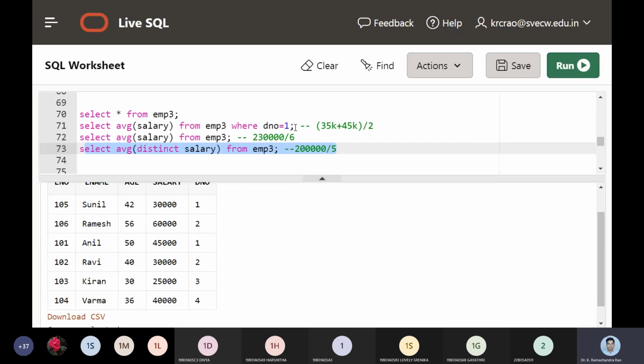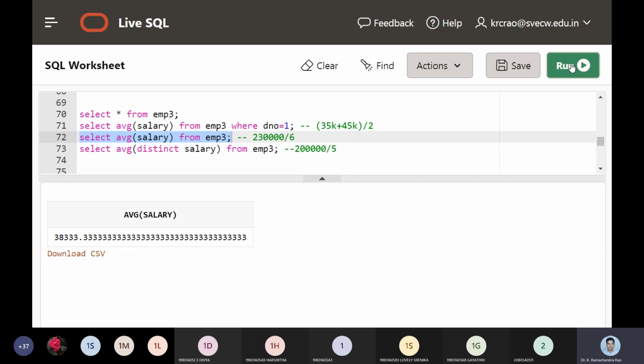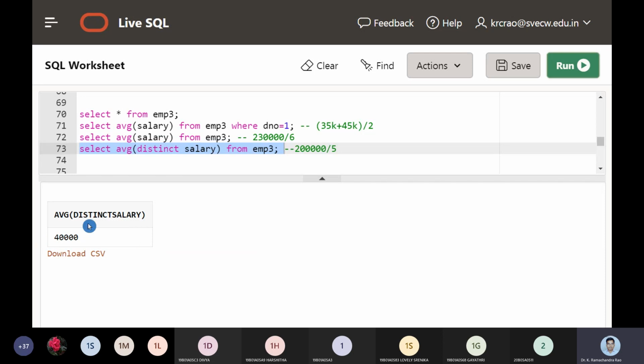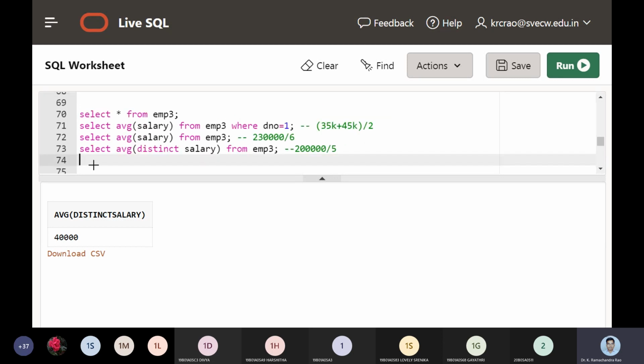Now let us solve query by query, one after the other. First one, we take an average, we get 37,500. Next, we have 2,30,000 divided by 6, and we get the answer 38,333. Next, we apply the distinct function, and thereby we get the answer. The average with the distinct salary was 40,000: 2 lakhs divided by 5, so obviously the answer was 40,000. This is how we work with the average functions.